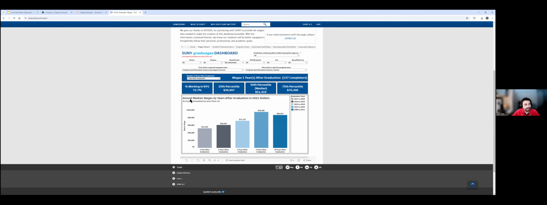You can also see the annual median wages by years after graduation. It's worth noting that this is in 2021 dollars, so it's not 100% accurate to current day. However, it's not that far off at this point. And you can see 1 year after graduation. If you scroll over any of the bars in the bar chart, you'll see that it provides this additional data in this tooltip right here.